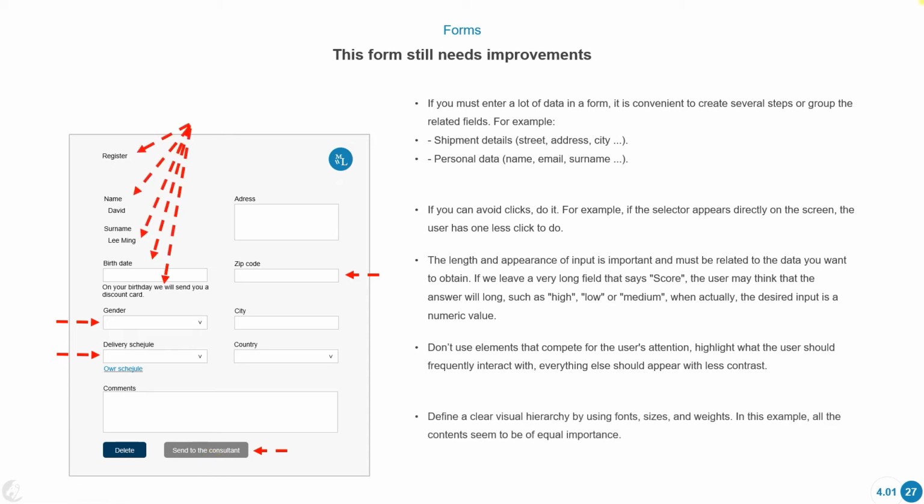We also want to define a very clear hierarchy. We want to use font sizes and weights. We want to use things correctly so that the user knows what's a title, what's a description, what's the label of a field. For example, here it's very difficult for me to know that this is a title, that this is a label of a field, that this is the content of the field, or that this is a description, because there's no hierarchy in this form.